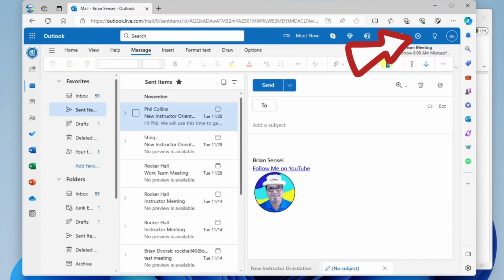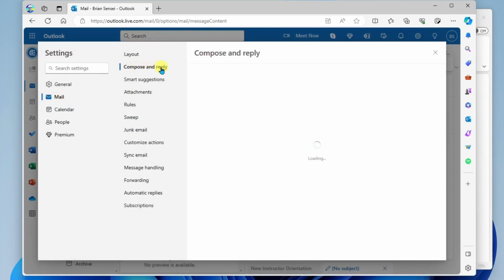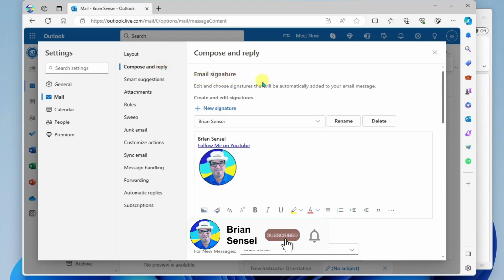First, you're going to go up here to the gear for the settings, and we're going to make sure we are on mail, then click compose and reply. And here you will see the email signature. And so right in here, you can customize the signature within this area. You can type into it and you can add hyperlinks and images.